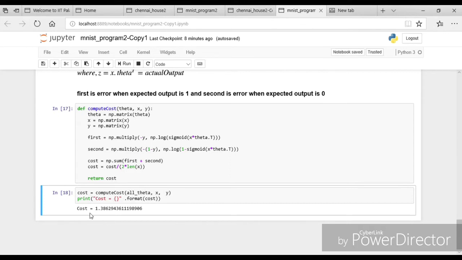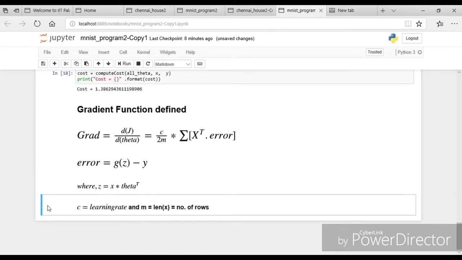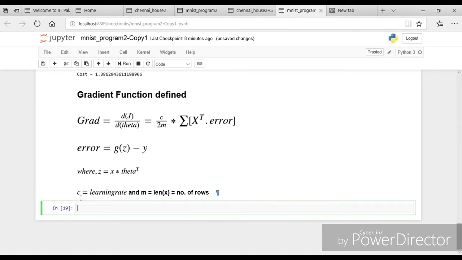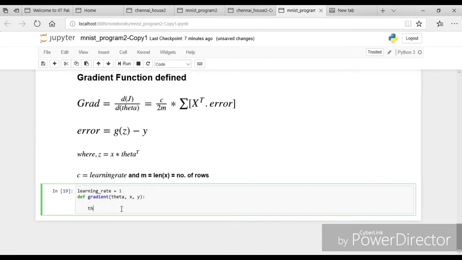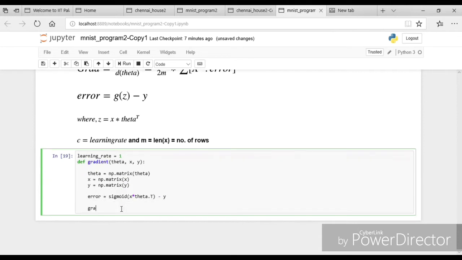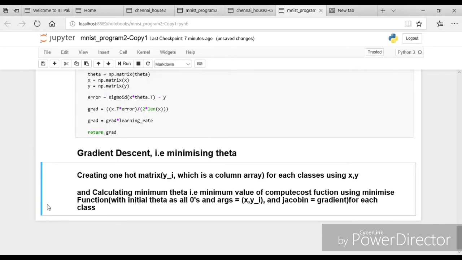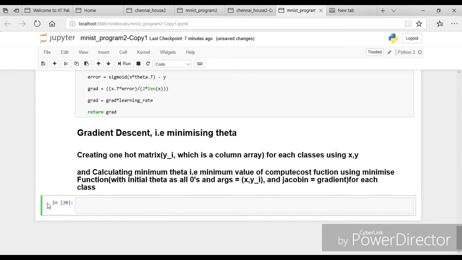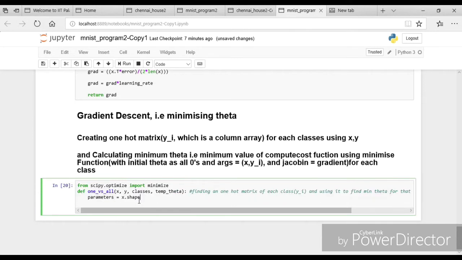So now I have to use methods like the gradient descent function to minimize this cost. So my gradient is equal to the following. I'm writing the function of my gradient now, which is nothing but the derivative of my cost function. So I define the x and y, I define the error term and I multiply that error term with the learning rate and I get the gradient. Let me do the gradient descent on my cost function and then minimize the theta.